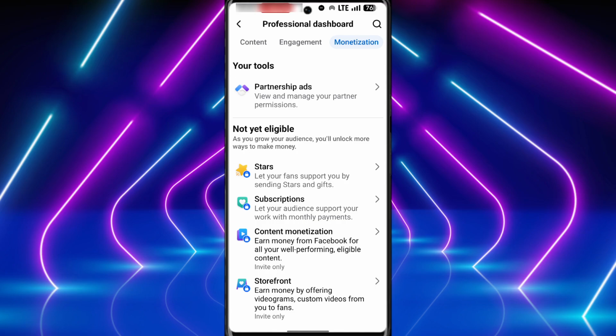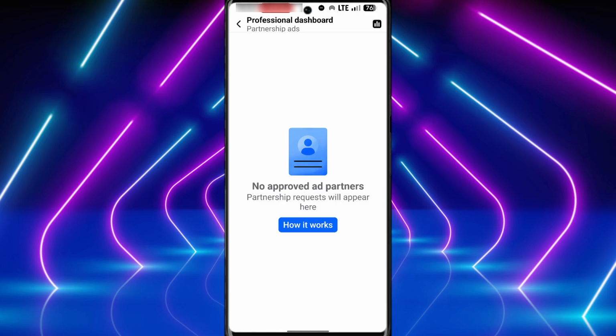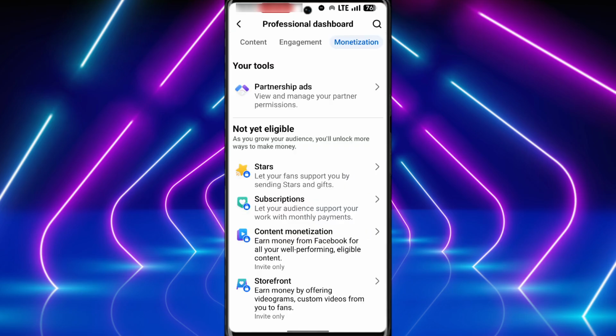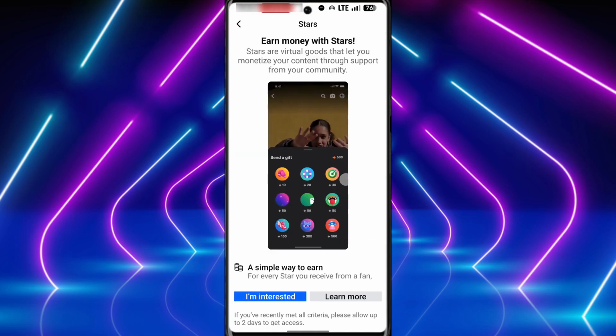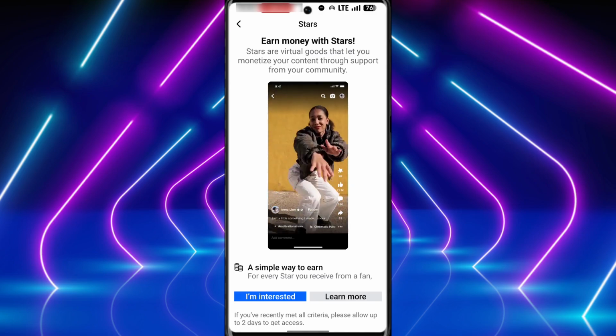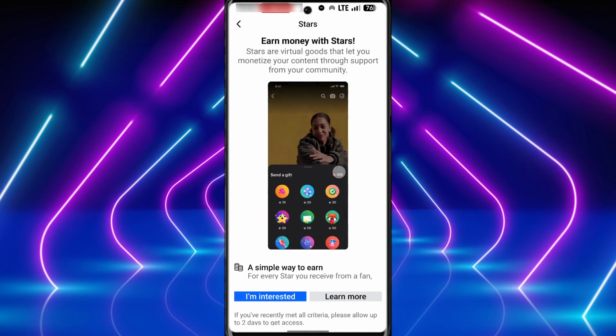Here you find all the monetization tools that are available for you, such as the partnership ads, stars, subscription, content monetization, and store. With the partnership ads, people and businesses who want to use your content to promote their business will be able to reach out to you. And any partnership deals you get will appear in this section where you can accept or decline. Stars in this section allows you to earn money with stars. Now when you get stars, they'll be converted to money and paid out to your account.